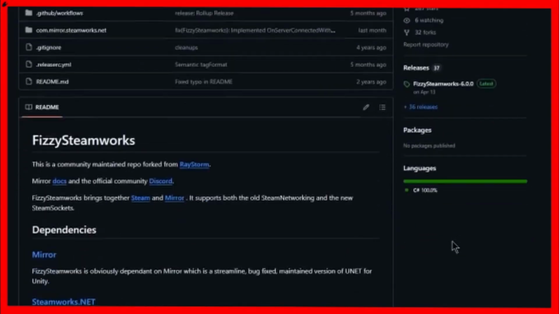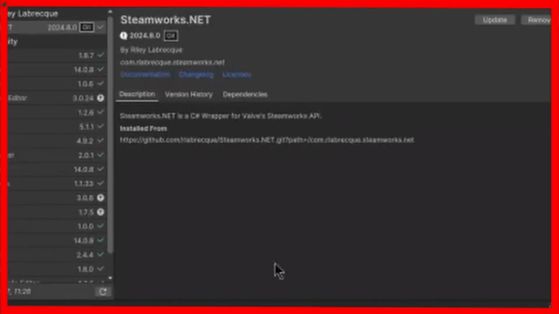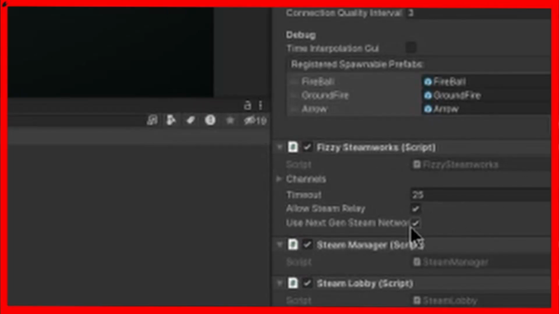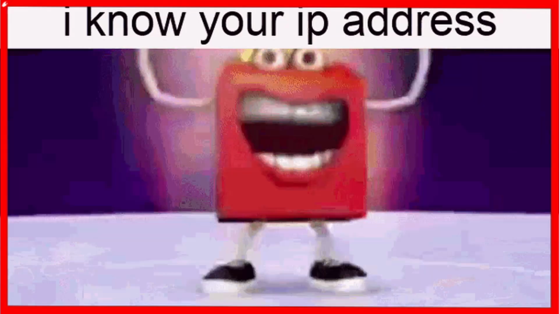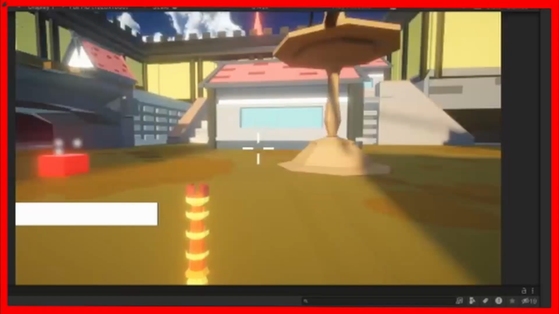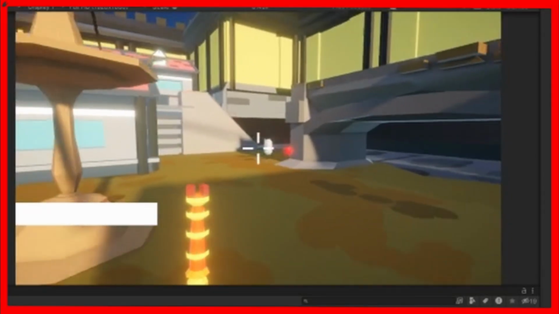So I imported Fizzy Steamworks Transport for Mirror, and I imported the Steamworks.net package. After that, I made a hosting system so you can host lobbies and invite your friends, and I used next-gen Steam networking to ensure the player's IP address is protected. I also copied the server list from Grapple Combat so you can join any server you want. To be honest, this prototype is looking really good for only 2 weeks of work.